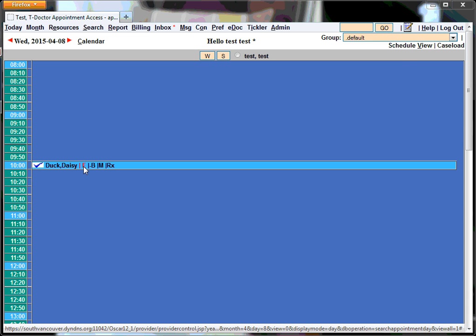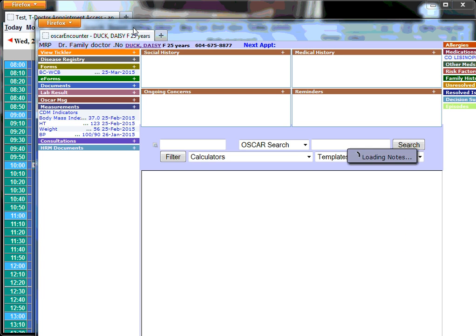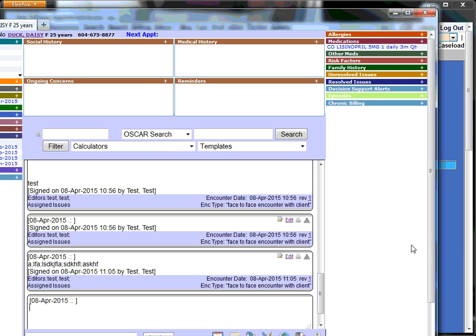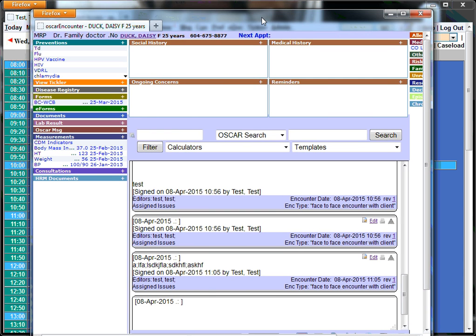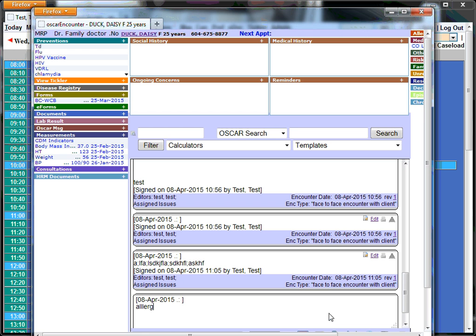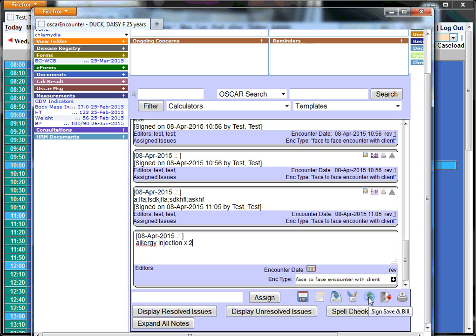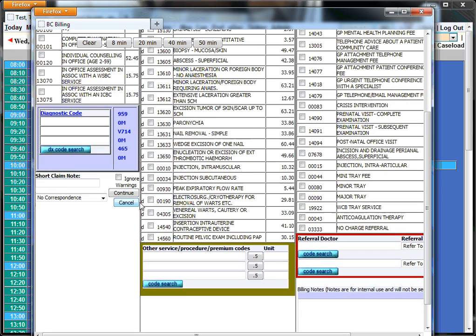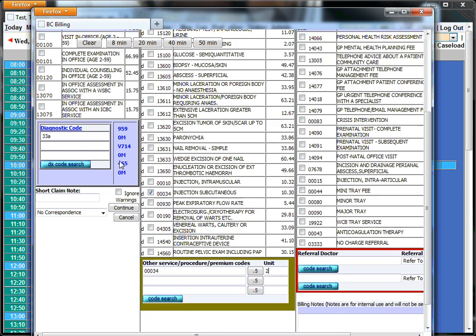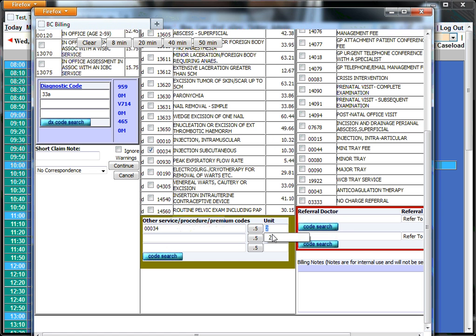Let's assume that the patient comes back again, and now they come for an allergy injection. I just want to show how an allergy injection would be billed. Let's say you do 2 injections, then you would do sign, save, and bill, and you would click subcutaneous injection 0034, and you would put 2 into the unit. Make sure that you're the billing physician, and this is the important 2 or 3. Let's say if there's 3 shots, but let's assume there's only 2.